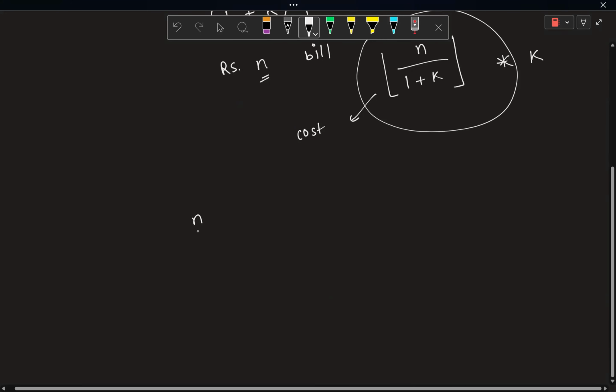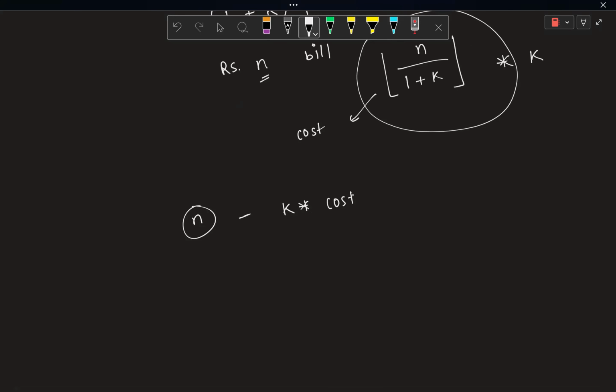So you gave n rupees initially, and you were being given k into cost per person, this much amount back from your friends, right? Is this correct or not? This is the amount of money you would have paid. This is the amount spent by you.